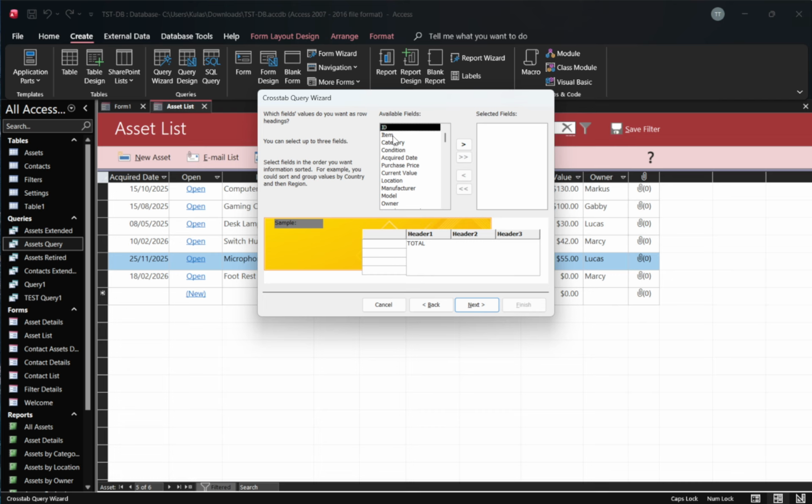Now you'll choose your row headings. This is what you want listed down the left side, often something like product name. Pick the field that best identifies each row and continue. You can select more than one row heading if you need a more detailed breakdown, but keep in mind that more headings can make the final grid wider and more complex.